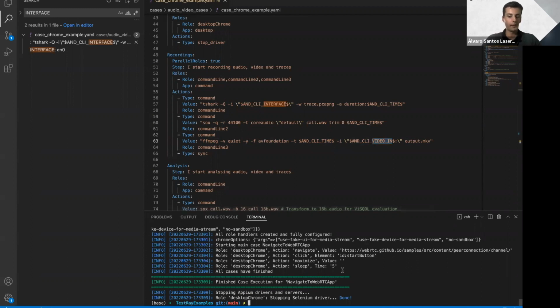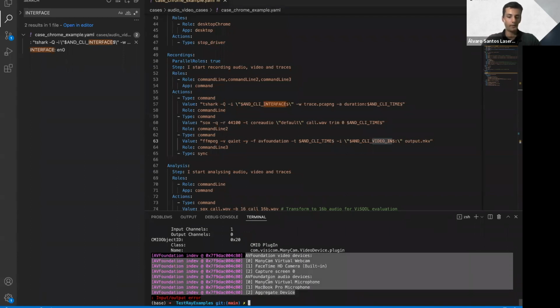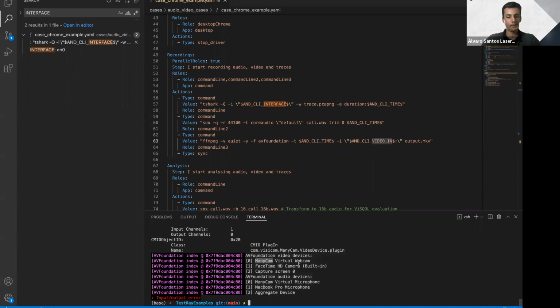How can you know what is the video input that you need to choose? Well, there is this command line here, ffmpeg -f avfoundation -list_devices true -i "". If you run this line, you will get a list of devices for video and for audio. And in my case, I have Manycam virtual camera, my FaceTime HD camera, and the capture screen 0, which is the screen for my device itself.